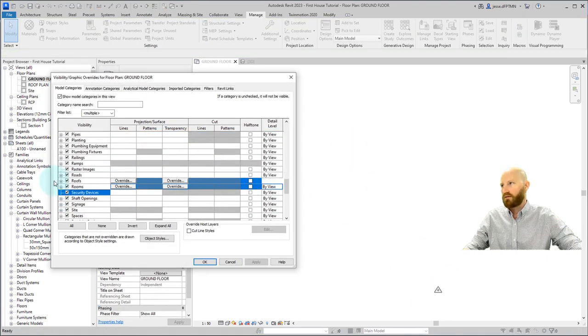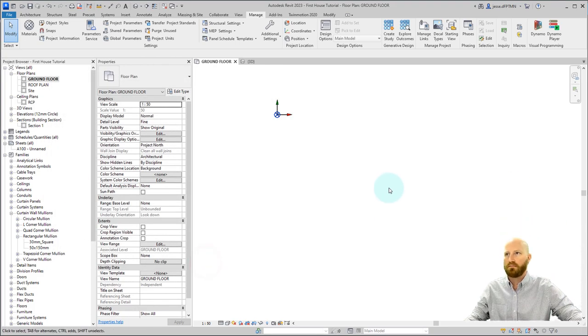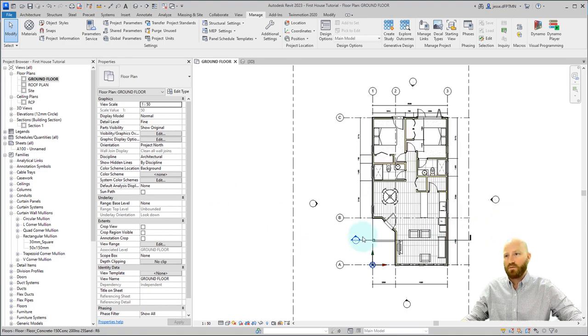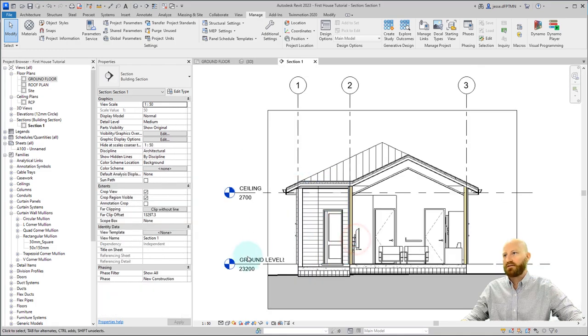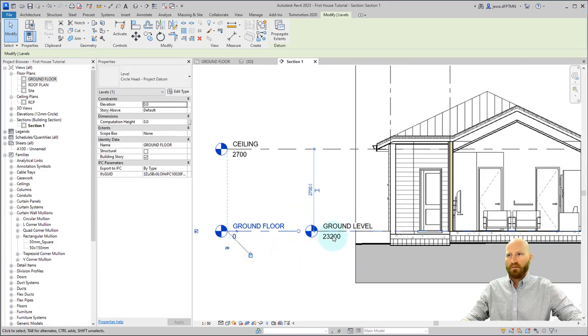Go to the visibility graphics, back down to site, turn off the survey point. Click OK, double click the middle mouse button, and we're back to our site. Now the other thing that we did was we changed the elevation of our level. If we double click on our section head, it'll take us to this section. What we're seeing here is now the ground level of the site is sitting here at 23.2 meters.